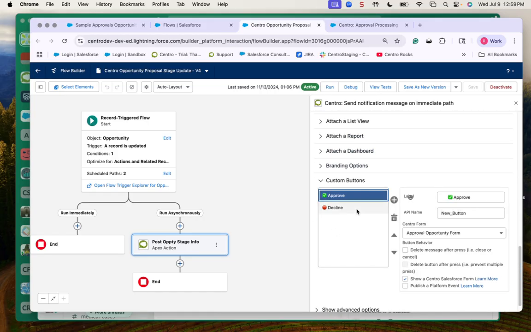On the buttons here, we have an approve or decline button. Those are customized with the label. Both are linked to this approval opportunity form that allows the user to edit the opportunity record, and that is edited through the automation user.